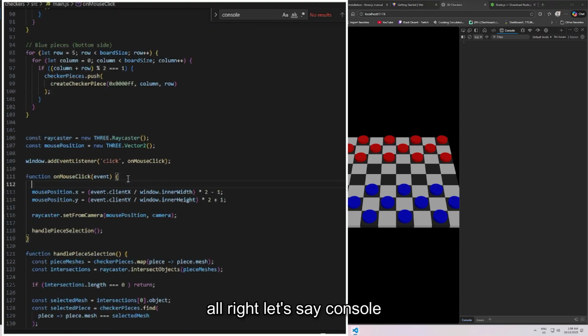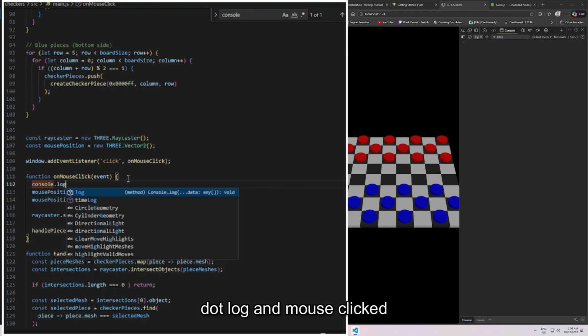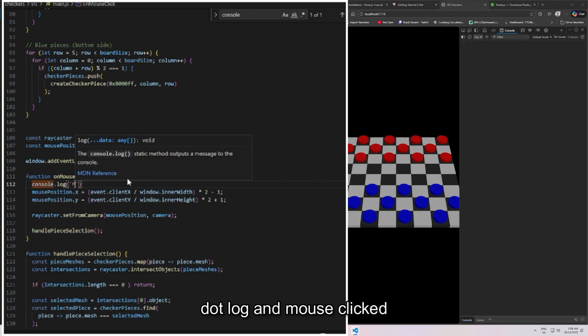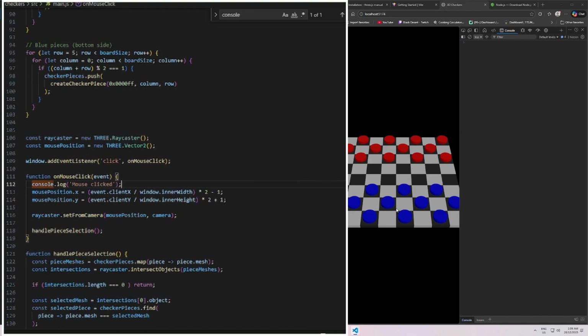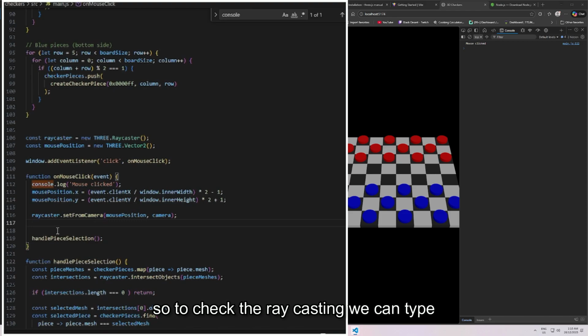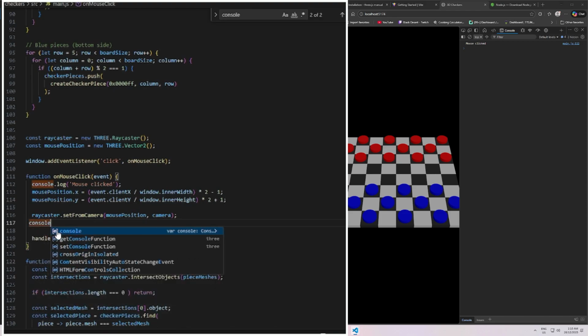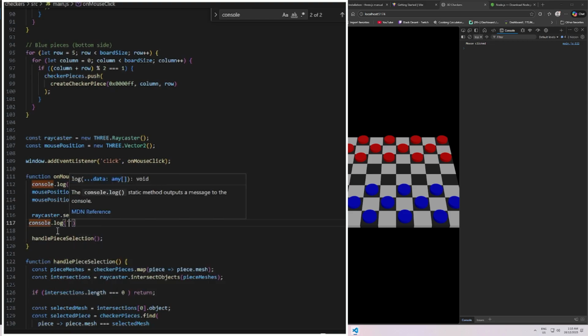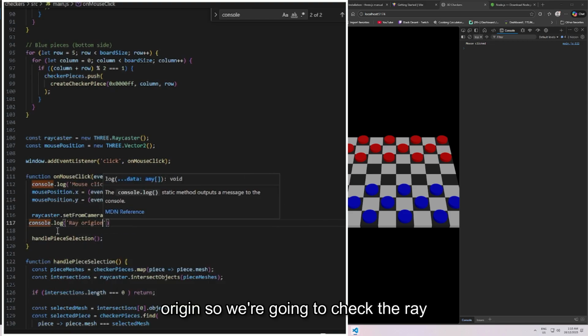All right, let's say console.log "mouse clicked". All right, so mouse click works. And let's check the raycasting. To check the raycasting, we can type console.log ray origin. So we're going to check the ray origin and ray direction.